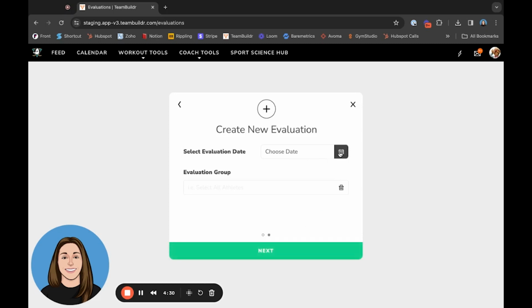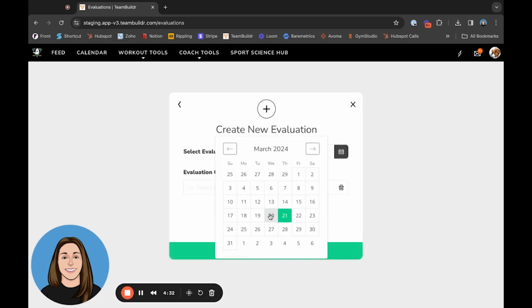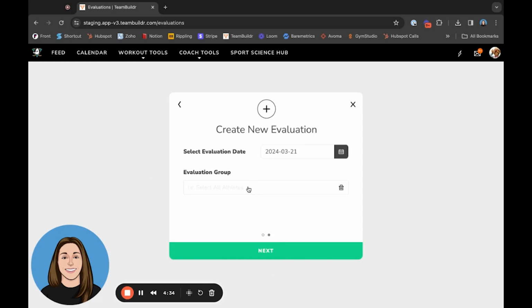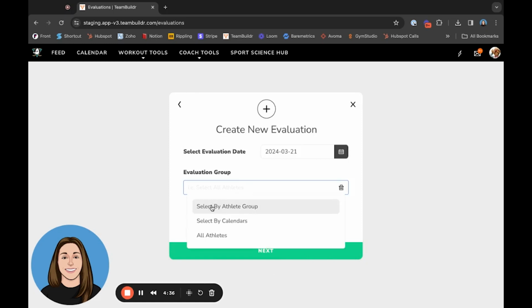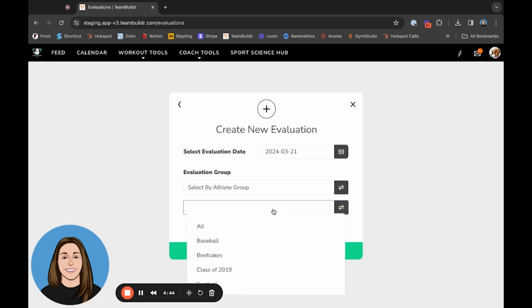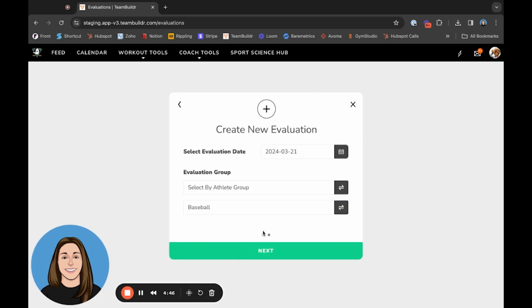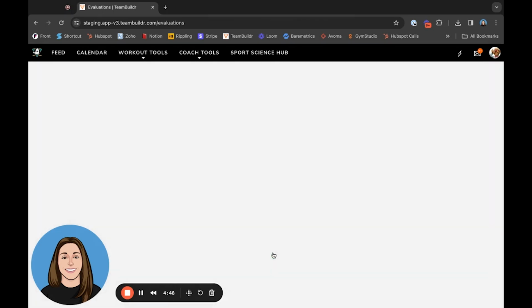And now we can select the date that we want to run the eval for. And then we can also select the group of athletes. So we can select by an athlete group, by calendars, or we can simply choose to do all of our athletes in our system. So over here, we're going to select group, and we're going to select the baseball group and hit next.